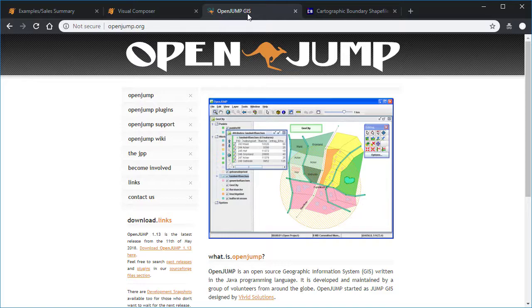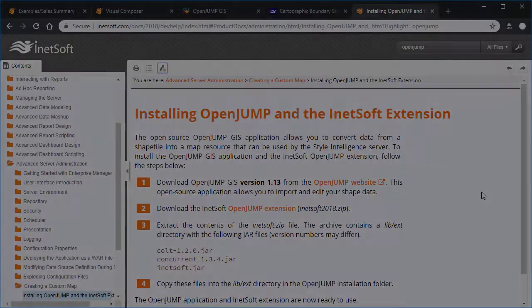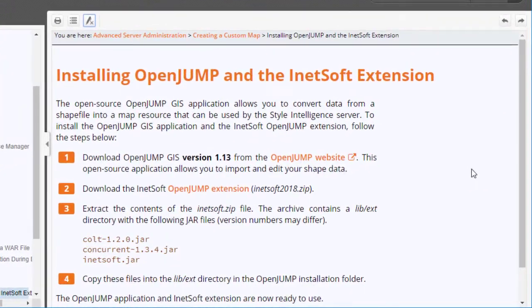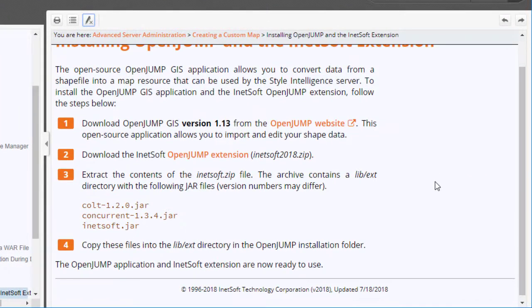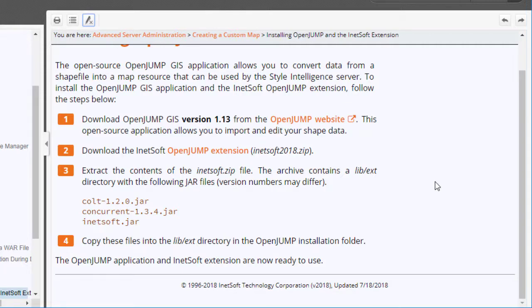After you've installed OpenJump, you will also need to install an iNetSoft plugin that will provide the features that will allow you to easily convert a shapefile into an iNetSoft map. The iNetSoft documentation explains how to obtain the plugin and how to install the plugin into the OpenJump installation. Once you've installed the plugin, you are ready to convert a shapefile into an iNetSoft map. In the following steps, we'll create a new map of the United States from a downloaded shapefile.